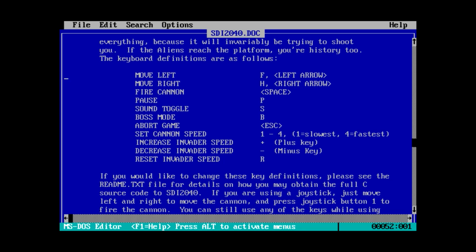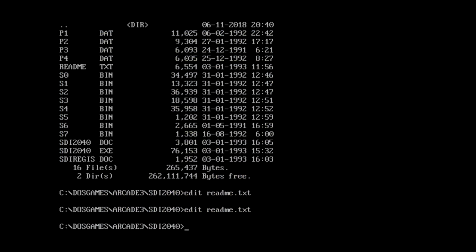So move left and move right are the arrow keys, makes sense. Fire is space, pause is P, sound is S. Boss mode, the boss screen, in case the boss walks in on you while you're playing on company time, is the B key. And we can set the cannon speed from 1 to 4. I'm not sure if that's movement speed or shot speed, but I guess we'll find out. And then you can change the speed of the invaders with plus and minus. Okay, seems reasonable. So let's actually play this thing.